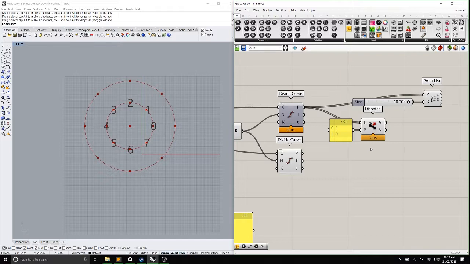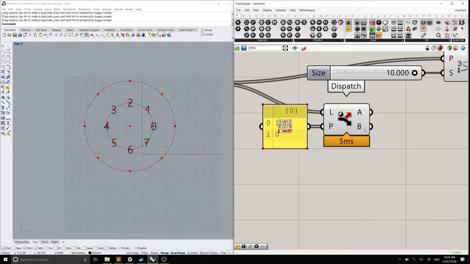There's something I find really annoying about Grasshopper, and that is that it doesn't really have a uniform way of describing parameters. So I would love A and B to actually be true and false, like T and F or 0 and 1.